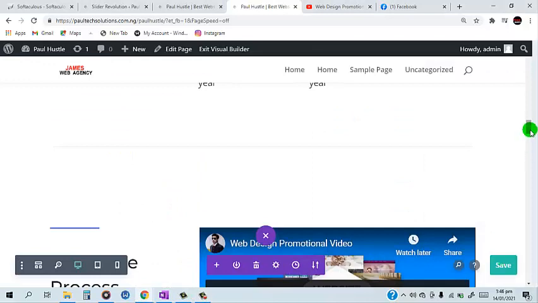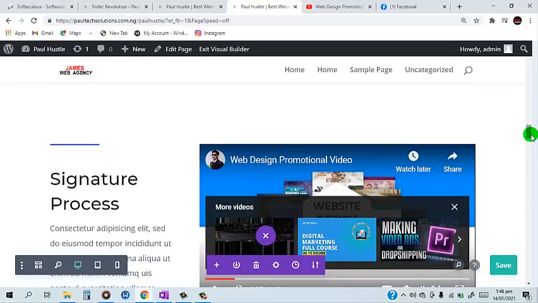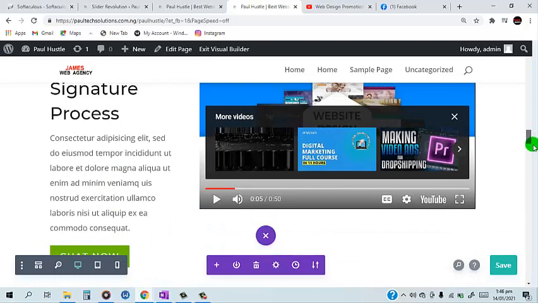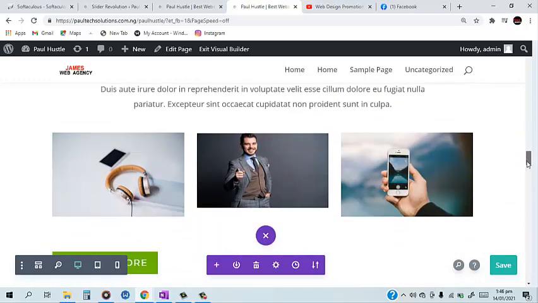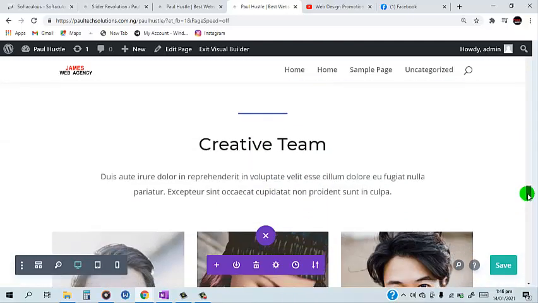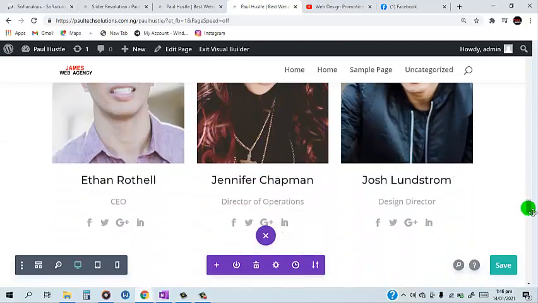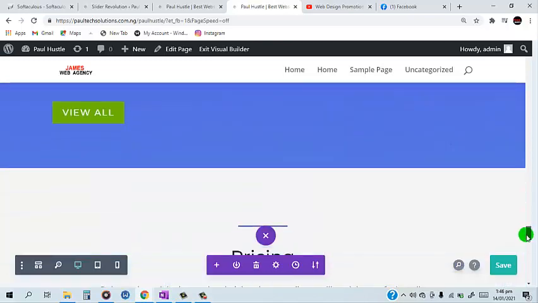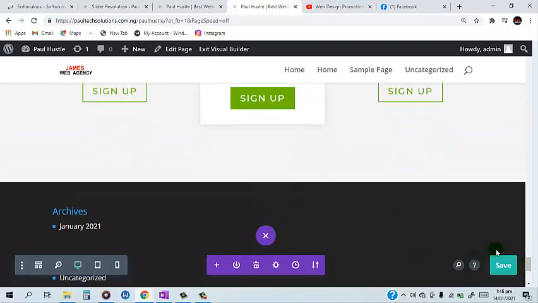Okay, so I've shown you how to edit your text, how to import videos on your site, how to edit pictures and everything on your site, how to edit buttons on your site. I've also shown you how to delete images that you do not want, or how to delete text you do not want on your site. These are just a few things you really need to know about developing your website. After doing all of this, always make sure you click on the save button.